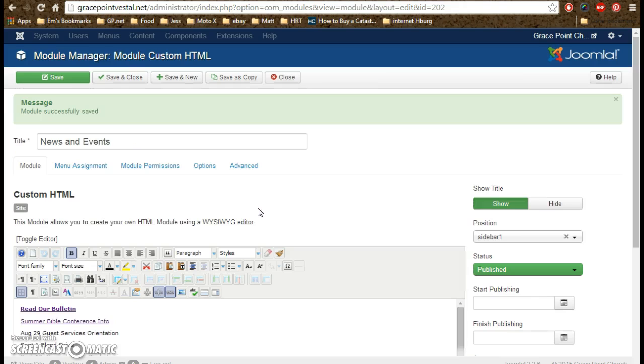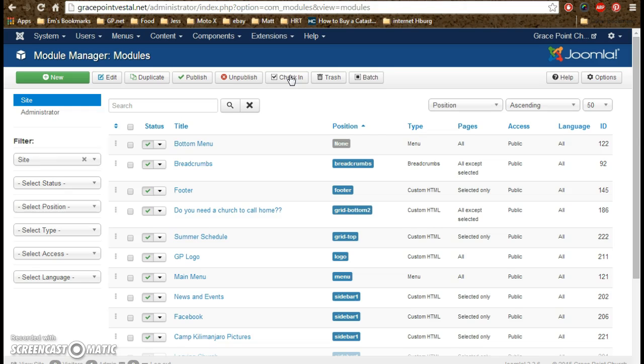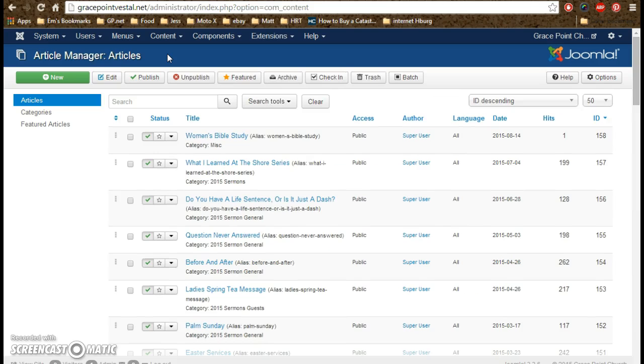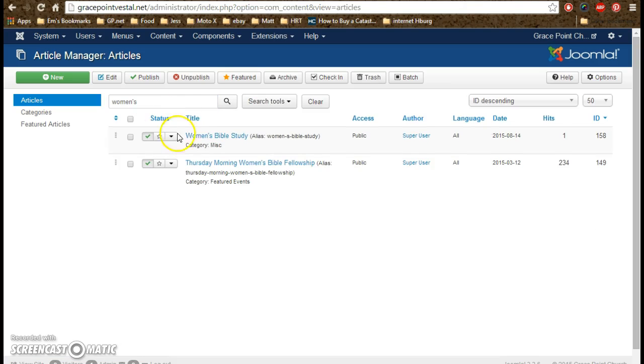So there's the link. Now, I wasn't really happy about how that displayed, so I'm going to close out of my modules. And it also didn't show the picture. I'm going to go back to content, article. Here it is, Women's Bible Study, although you could easily do a search on women and find it. Open it up.